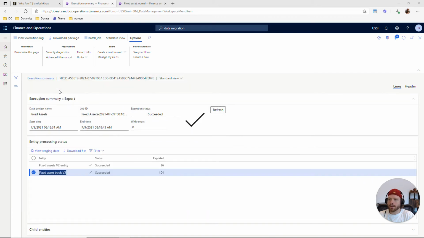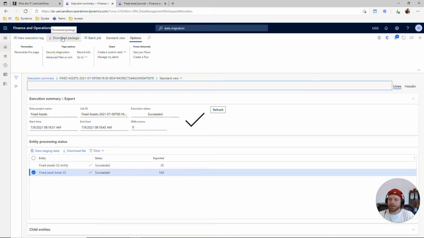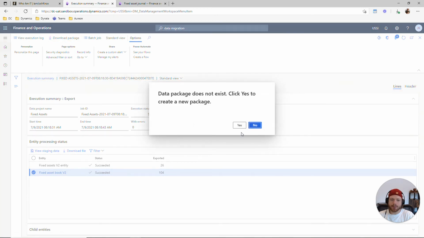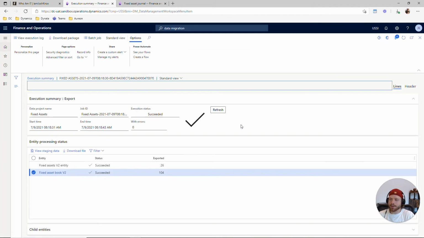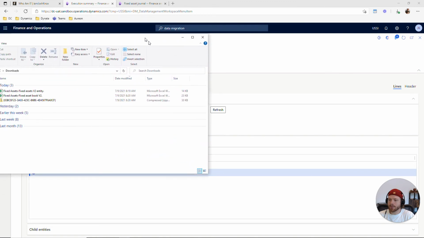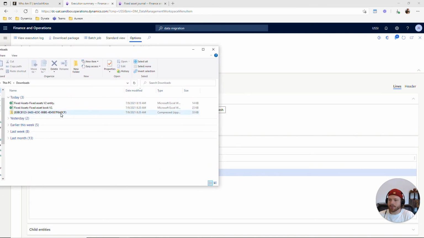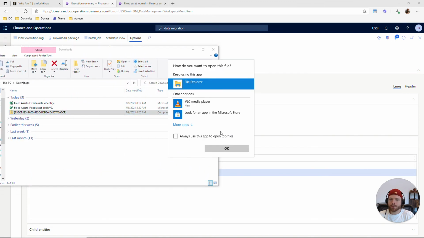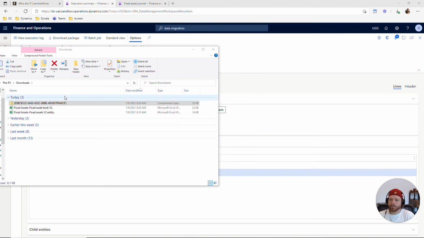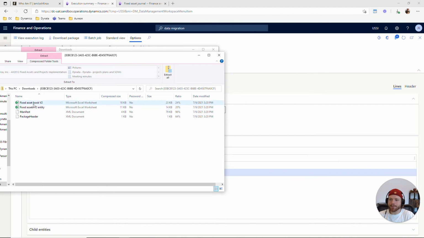Or I have the ability to download a package, right? And the package is basically a zip file that's going to contain both of these entities in a consolidated place. So you can see the zip file is downloaded. And you can see inside the zip file, I have the two entities that I was looking for. And then there are also these XML files inside that zip file.